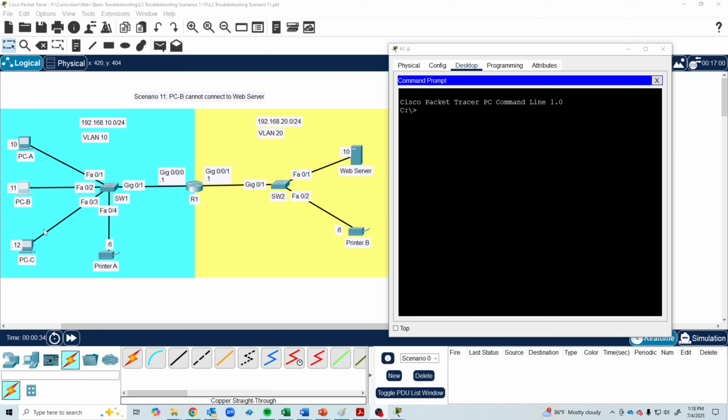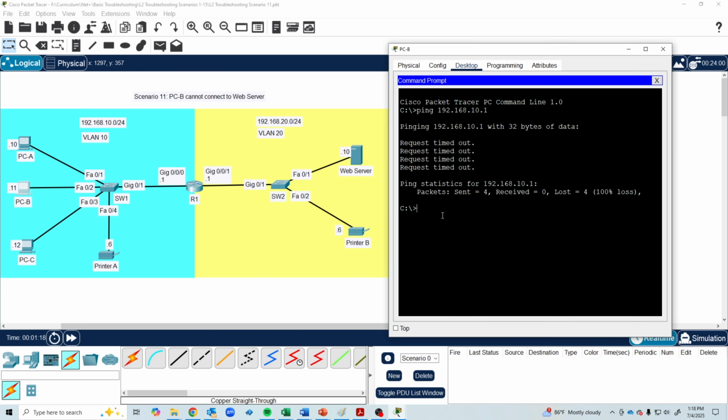In scenario 11, I see that PCB cannot connect to the web server, so I'm going to go with PCB and just see what it can connect to. So I'm going to ping the router, and let's see what happens. Fast forward that, and I am timing out to the router, so I have a problem between PCB and router 1.